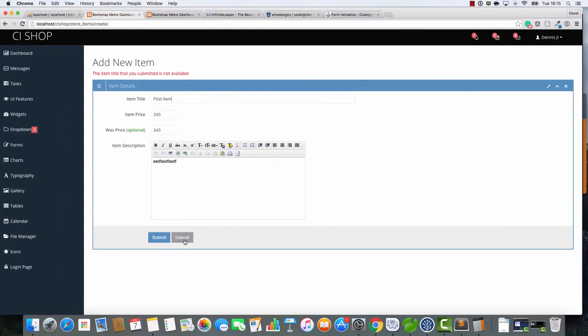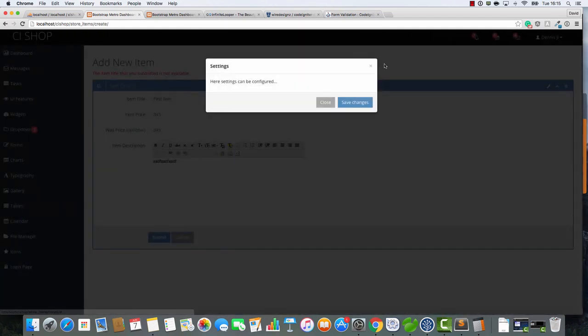Now, there's a couple of things we're going to do before we're completely finished with this and we'll move on to something new. Just a couple of things. I want to get this cancel button doing something. And what's this? I don't know about this thing. I think we'll take that out as well, okay? So let's take this here settings can be configured thing out.